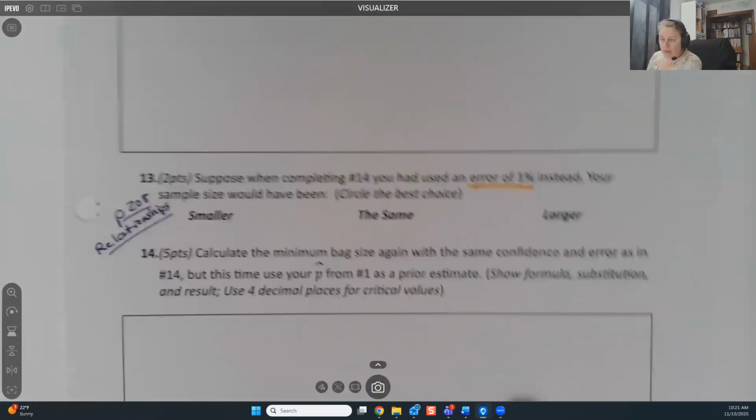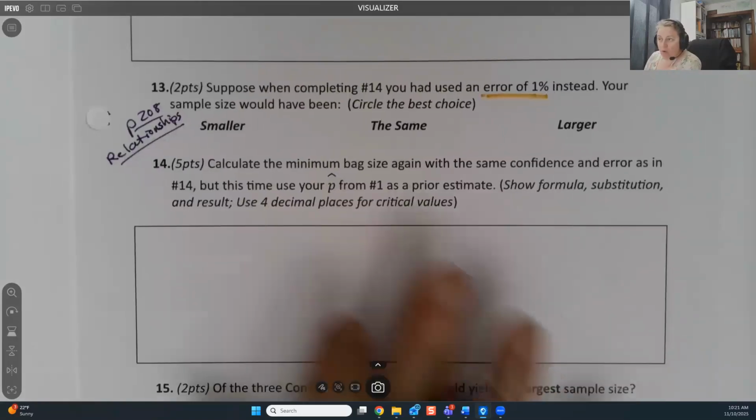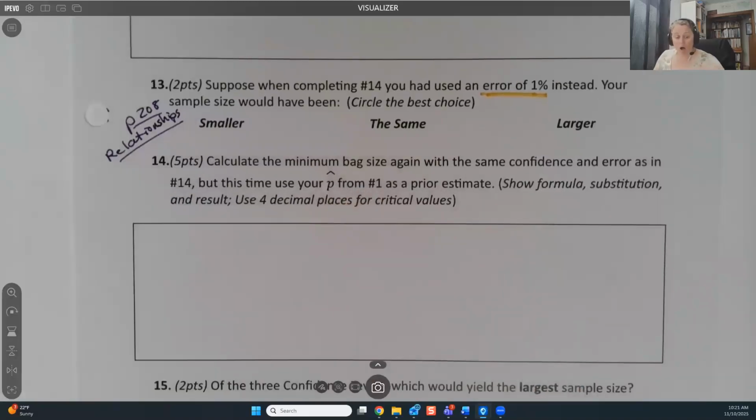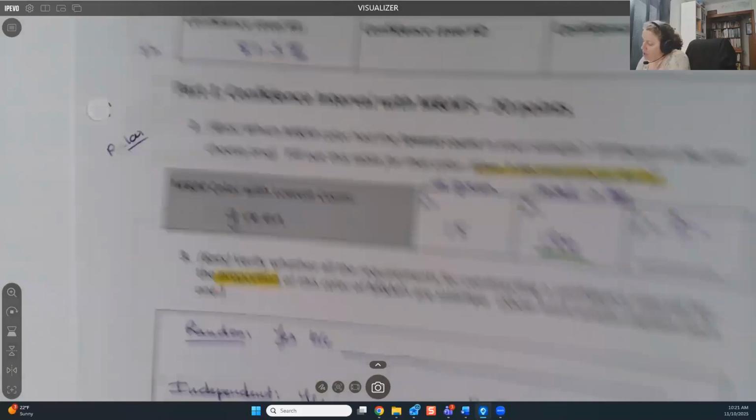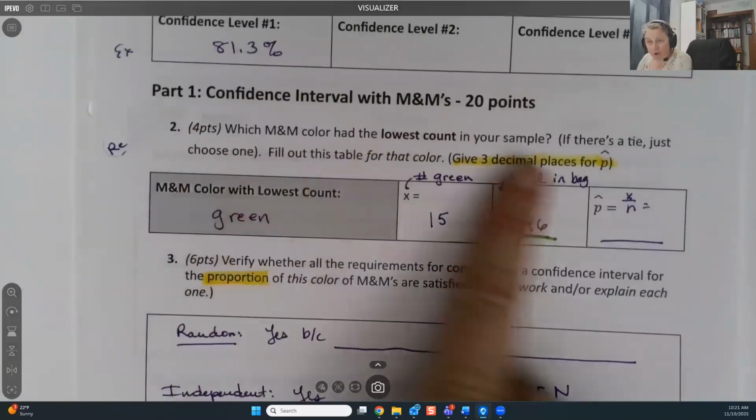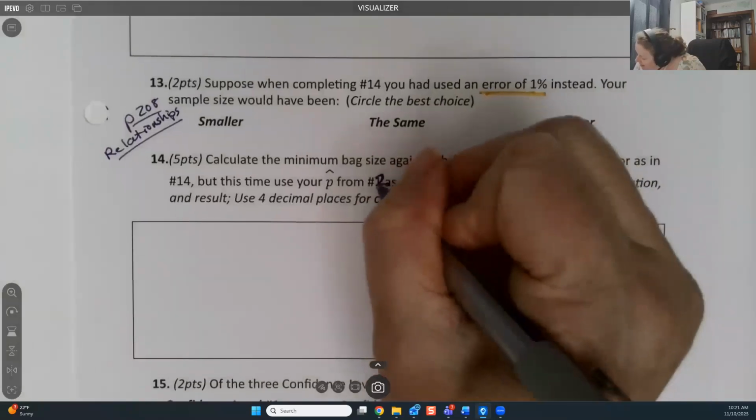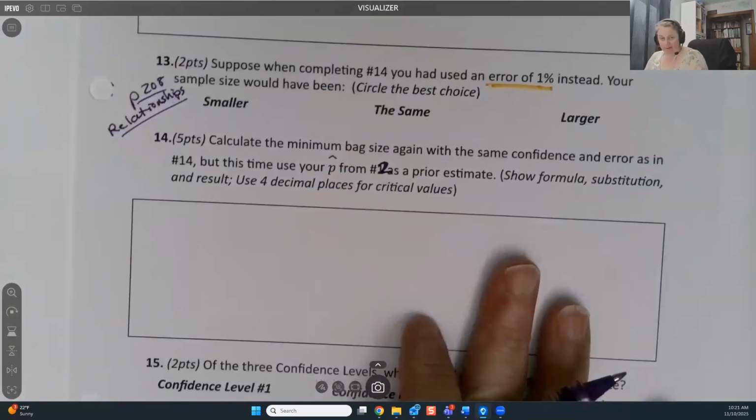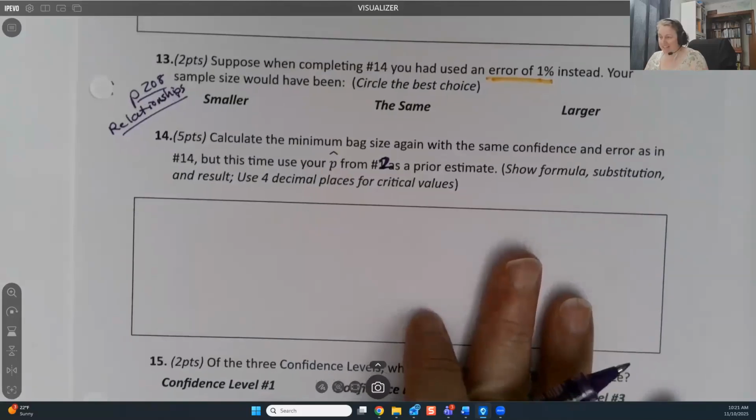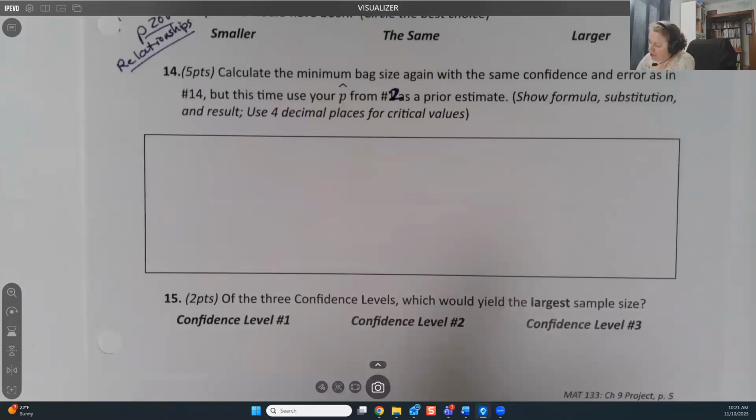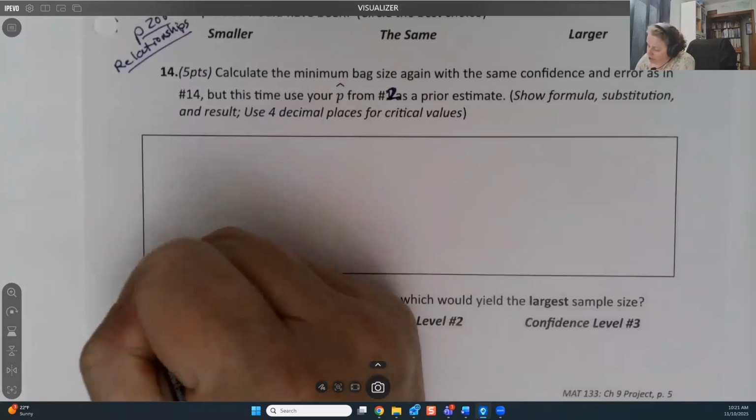So that's that one. And then suppose you use your p hat from number 1. So you go all the way back. Oh, it might not be number 1, actually. It might be number 2 now. It is number 2. Sorry, everybody, that's a typo. So using your p hat from number 2 as your prior estimate, now what do you need? Sorry about that, it used to be number 1. And then of these confidence intervals, which one's the largest size? Again, that's page 208, the relationship section.